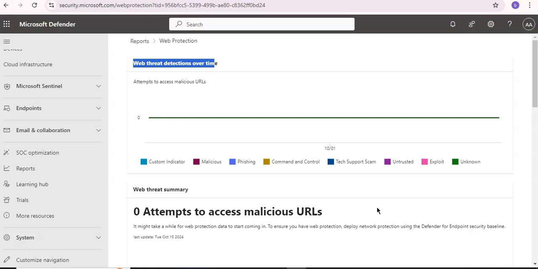So the order of precedence relates to the order of operations by which a URL or IP is evaluated. For example, if you have a web content filtering policy, you can create exclusions through custom IP URL indicators.